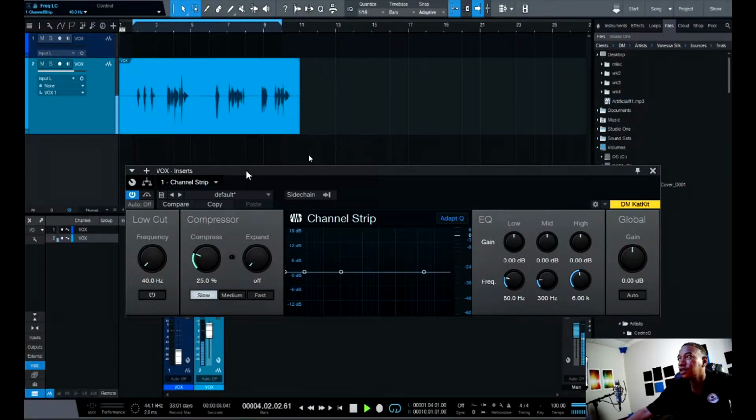Listen to the fan in the background. Okay, you guys hear that fan in the background there? Now, you can also see signal there when there's no talking. And listen, signifying that there's signal there, and you can actually see some signal there now.